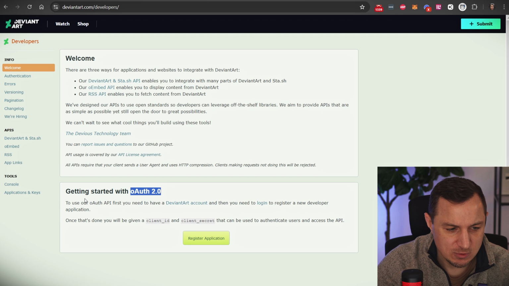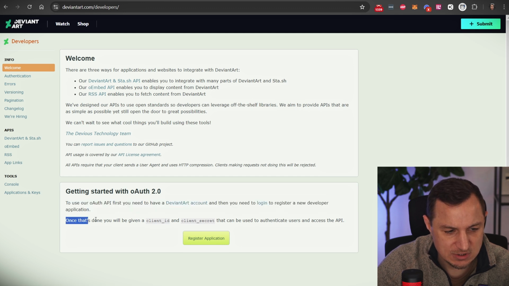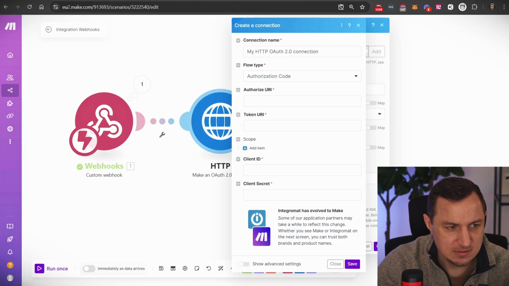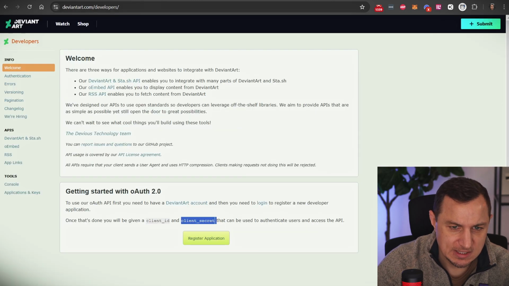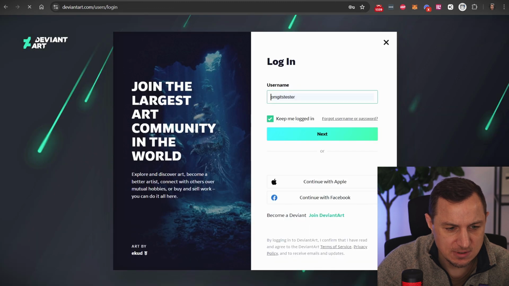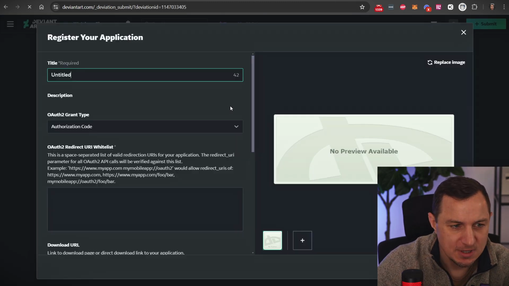That's the keyword that we were talking about earlier. To use our OAuth API, first you need to have a DeviantArt account, and then you need to log in to register a new developer application. Once that is done, you will be given a client ID and secret ID. And if you look back here, you see we need a client ID and a secret ID. Okay, so let's set those things up. Therefore, we need to register an application and we need to log in. Once you are logged in, you can register an application.